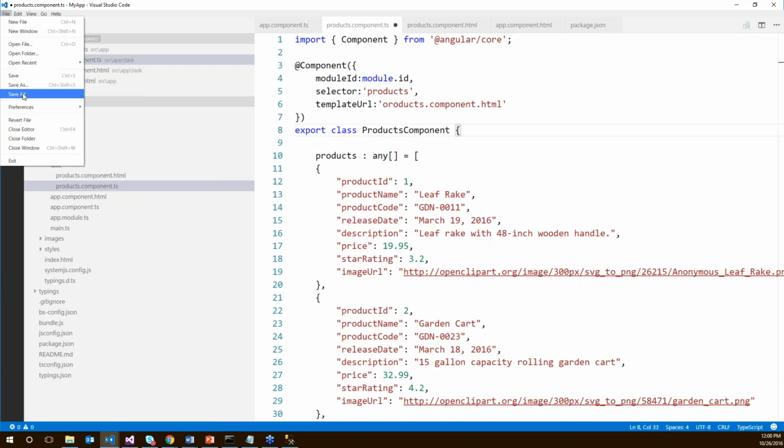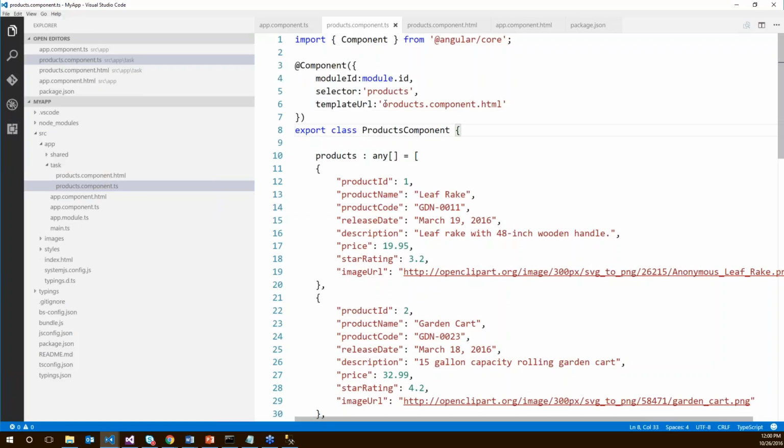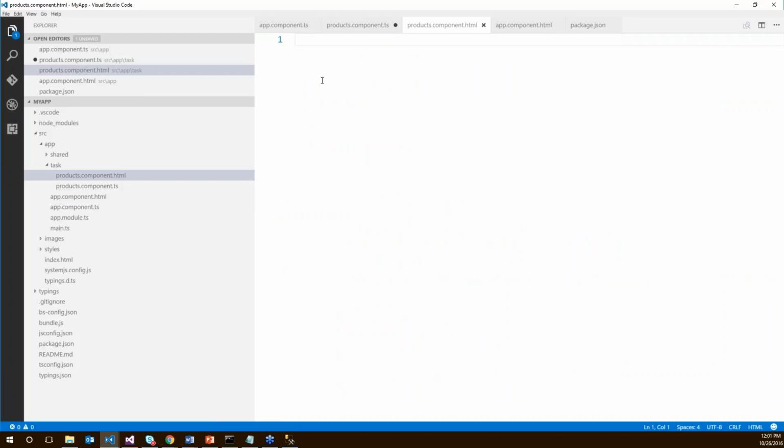Okay, once this is done, let us go back to products.component.html. In products.component.html, we are going to create a template to display that record. So here I am adding a div with class row.